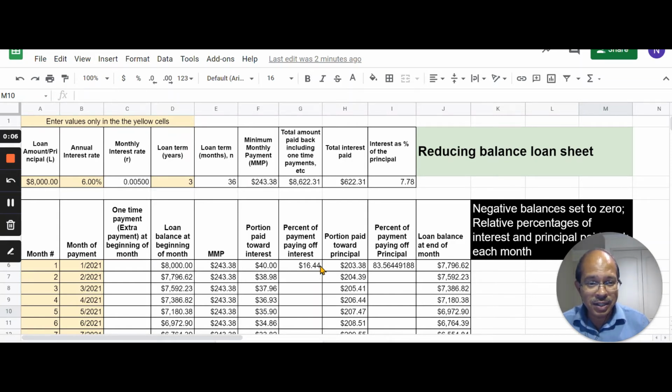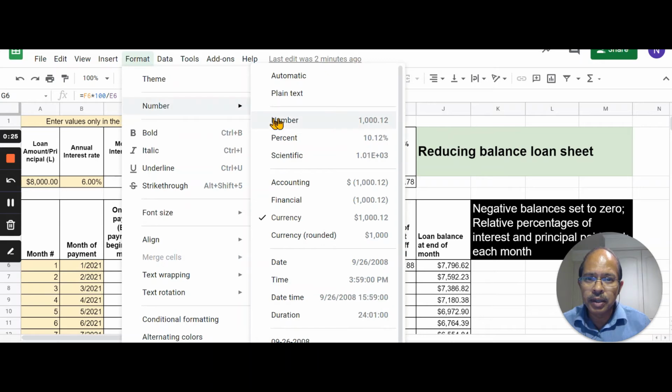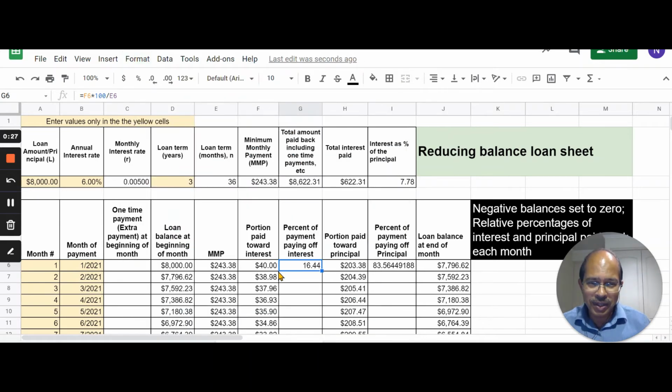I see 16.44 with a dollar symbol, and I see 83.56 with many decimal places. So both these are in the wrong format. For example, the currency symbol is not suitable. I want to take it off. I just want to make it a pure number. Click on that cell, go up to Format, Number, hit Number. You're good with that. Similarly, percent of payment.